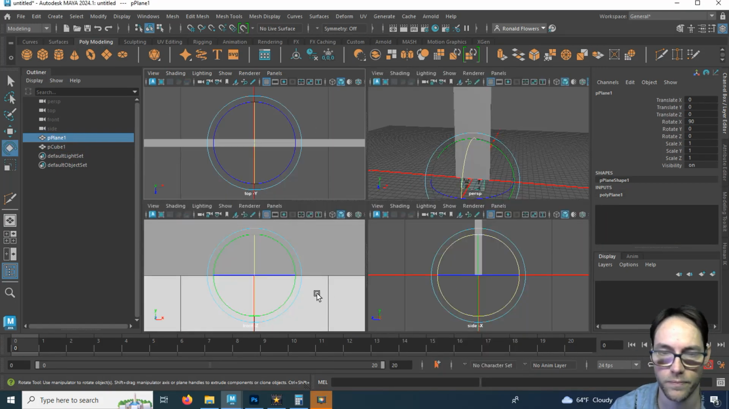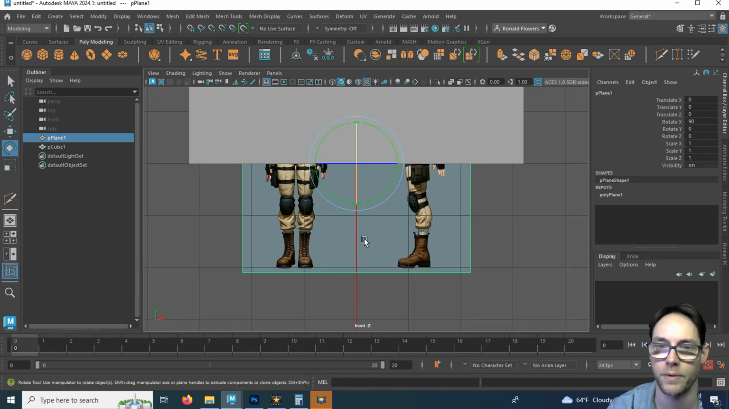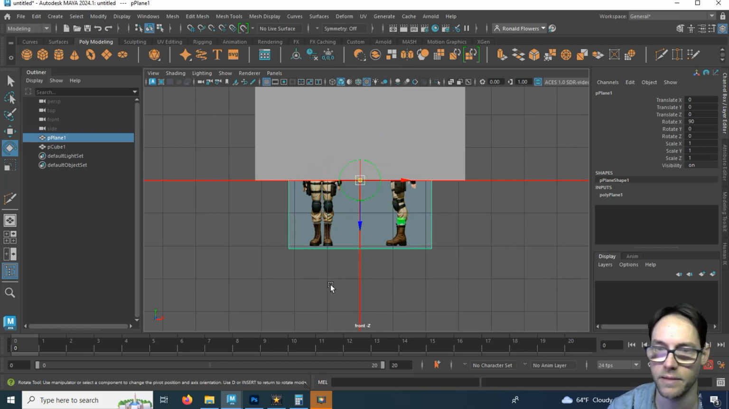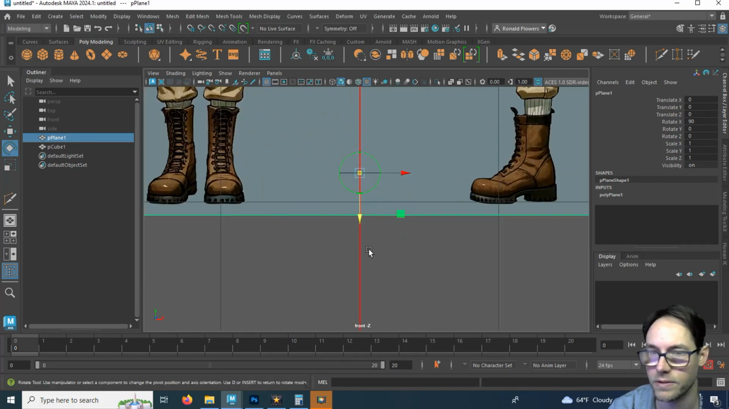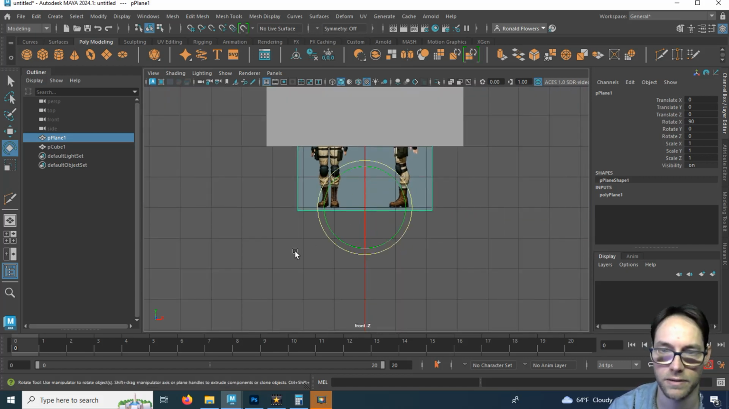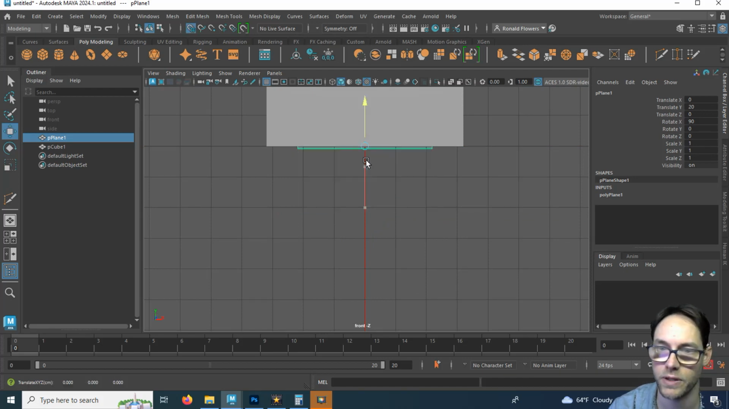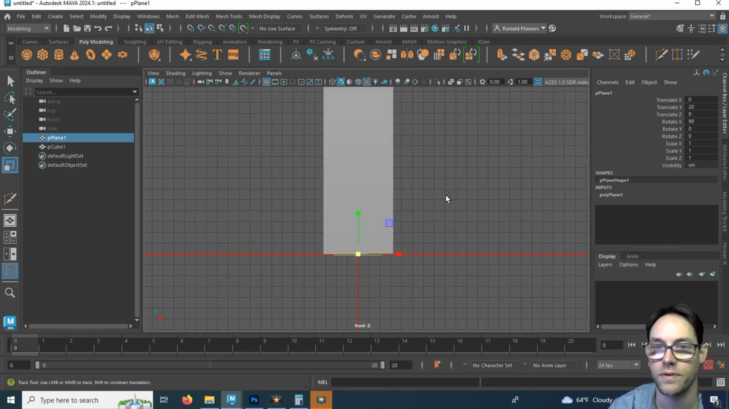Let's go to the front view. Press 6. Now we want this to be lined up on the grid here. So I'm going to press the D key. That's going to unlock my handle. I'm going to move that down into the middle here. Looks like this line right here is good. It's lined up with the boot there. You can see that. I'm going to press the D key again to lock it. W to move. I'm going to hold down X to snap to the grid up here. And then I'll hit R to scale.